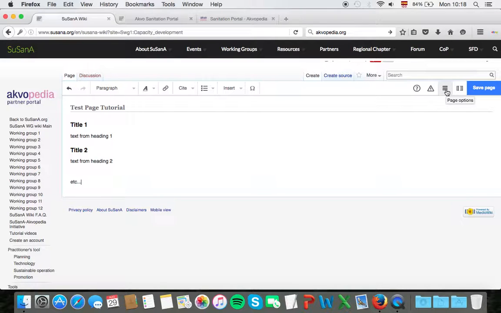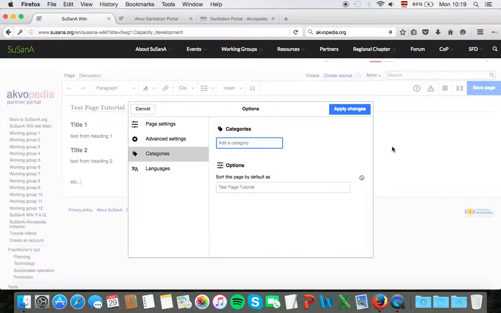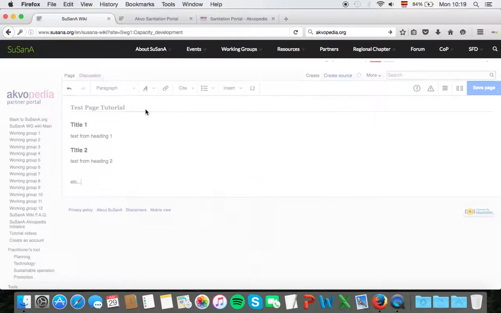click on the icon with three horizontal bars that says Page Options. There you want to select the categories option in order to see which category this page should belong to. Let's say that you don't know the name of the categories.